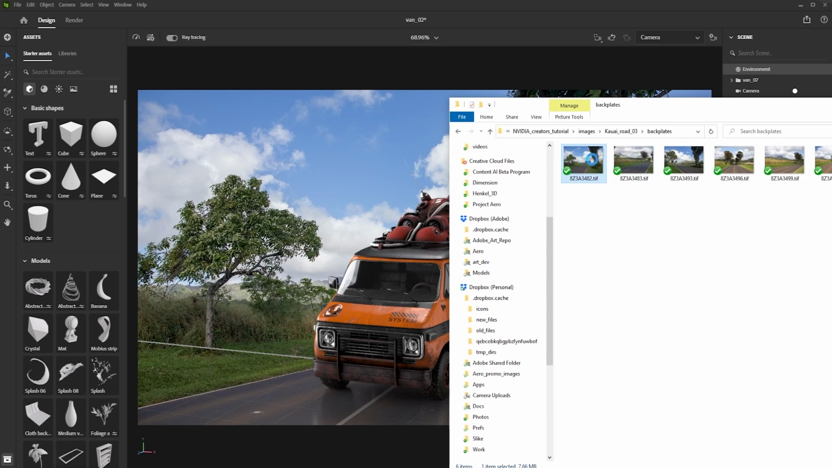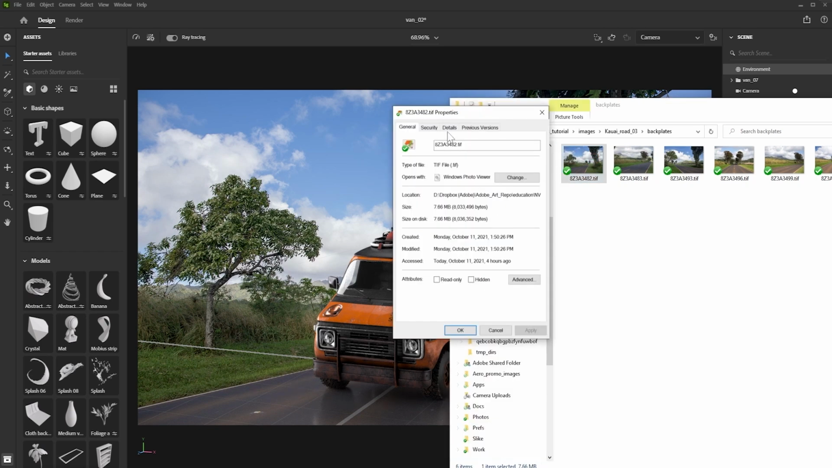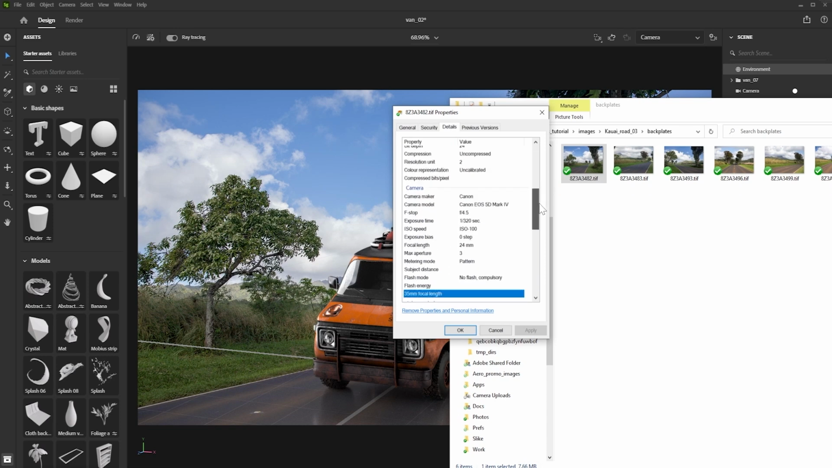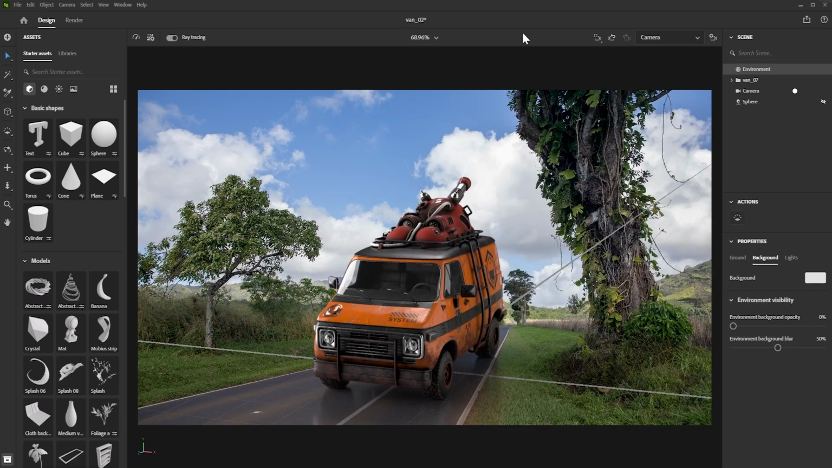you can go to Properties. And then you can go to details. And over here, I have the information about the camera settings when this photo was taken. So I can read something like focal length. And focal length is 24 millimeters. So I can match the focal length of the photo to the focal length of the camera that I'm using. So I'll click on the camera and set focal length to 24.